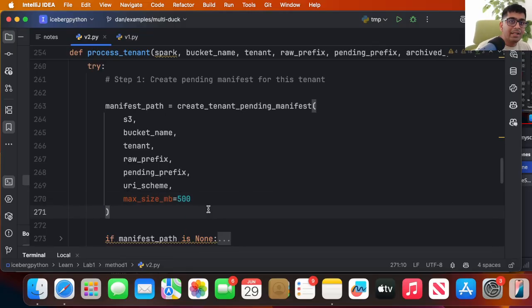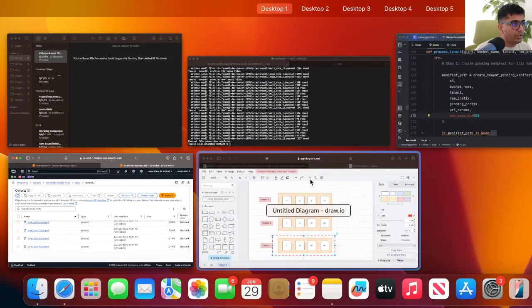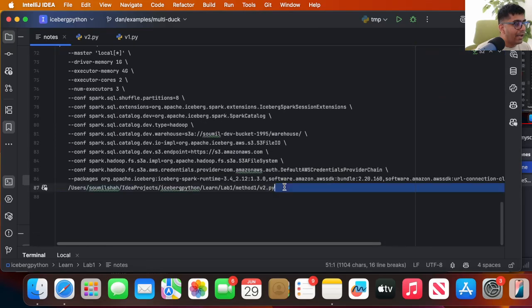So now I'm not dependent on the total number of files. If tenant 1 is sending more files but smaller files, and it's under 500 megabytes, I'll process all the files. Tenant B, let's say, is sending only 10 files worth 300 megabytes, I'll process all of them. So I'm not using total number of files here. That's what I wanted to show you. Now let me fire this job, and you will see we won't have laggards now.